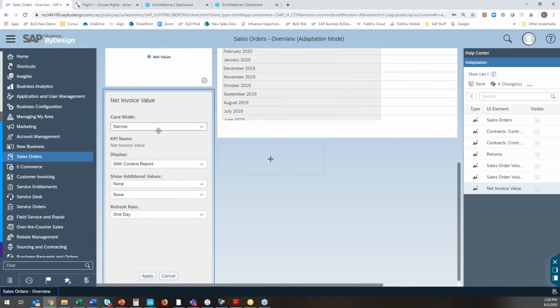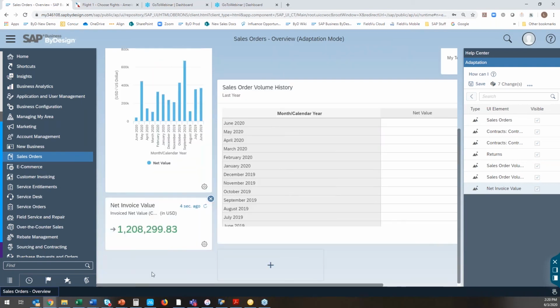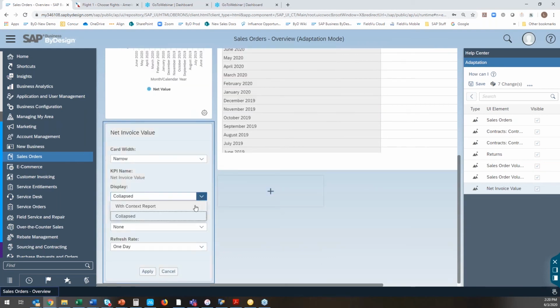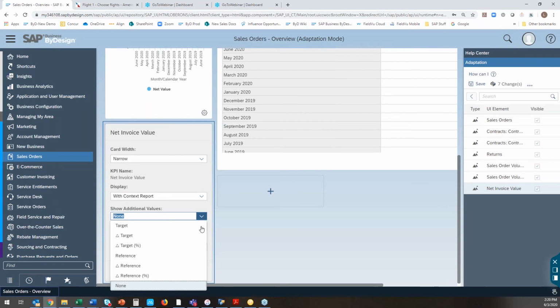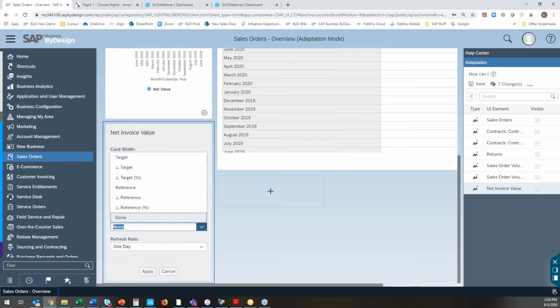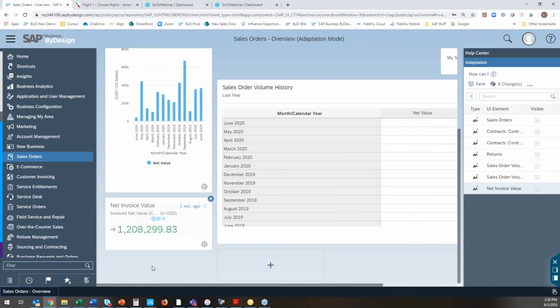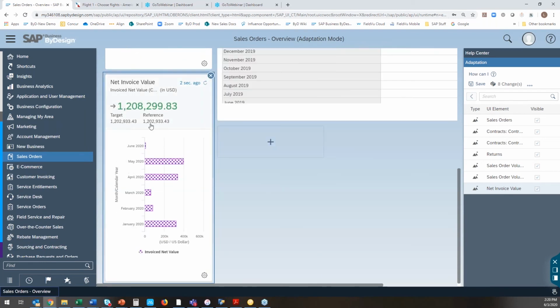So I can do, again, that narrow, medium, or wide display. I can also choose to show it as a collapse. So if I just want to show the metric without the report in there, we can do that. And then any additional values that you might want to put in, you can show up to 2 additional values. So maybe I want to show the target and the reference in here as well. And then obviously your refresh rate. So that'll pop up all those different numbers for a quick reference for your users.